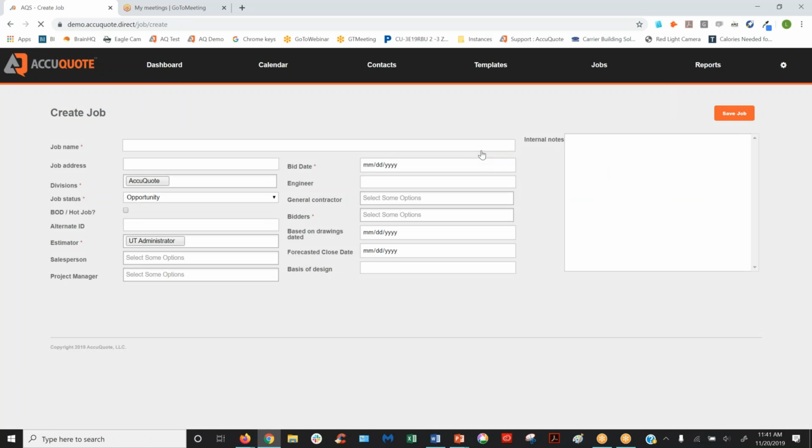And now you've got 6 fields to enter. You need to enter a job name. So I can just pick test. You need to enter division. As with everything in AccuQuote, if you just click on it, it opens it up and we give you what your choices are. So Baltimore Boiler, and then if you want to get rid of AccuQuote, for example, you just click over here and it removes it.